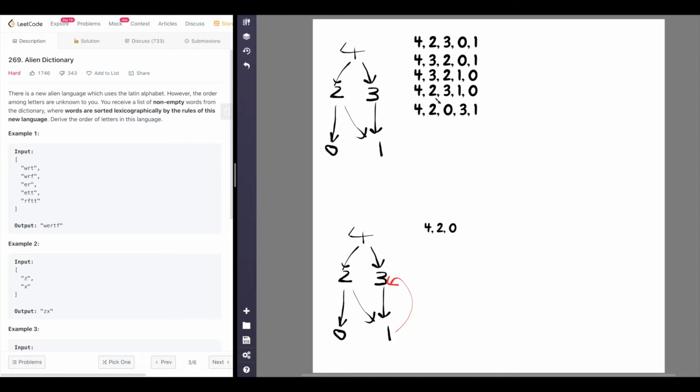So how can we get this sequence? By implementing topological sort, we have two ways. One way is BFS, and another way is DFS. So let me introduce the BFS way first.